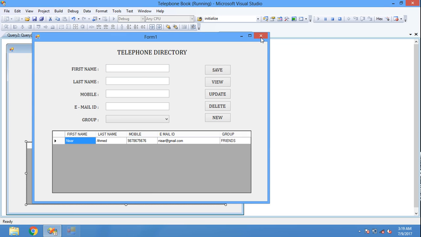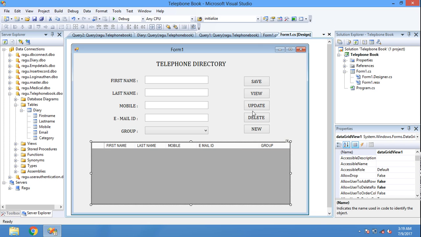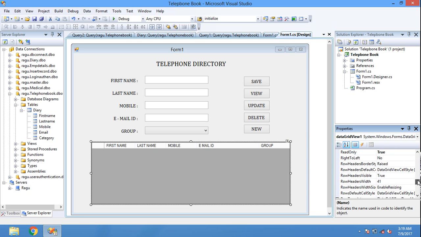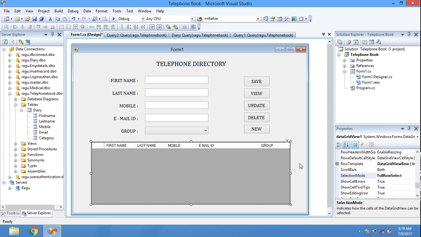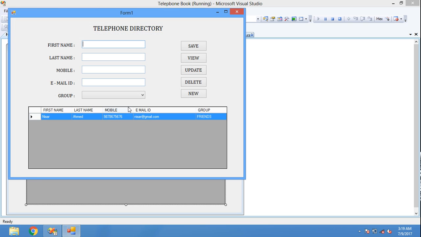For that, go to properties, here selection mode, set FullRowSelect. Again run the form. You will see the full row selection mode when I click. Okay.